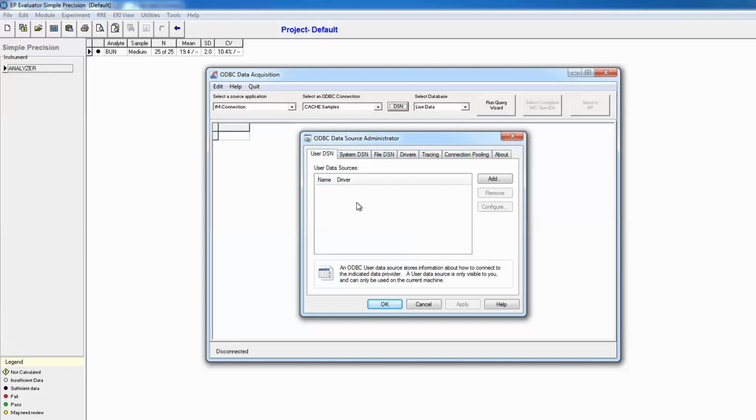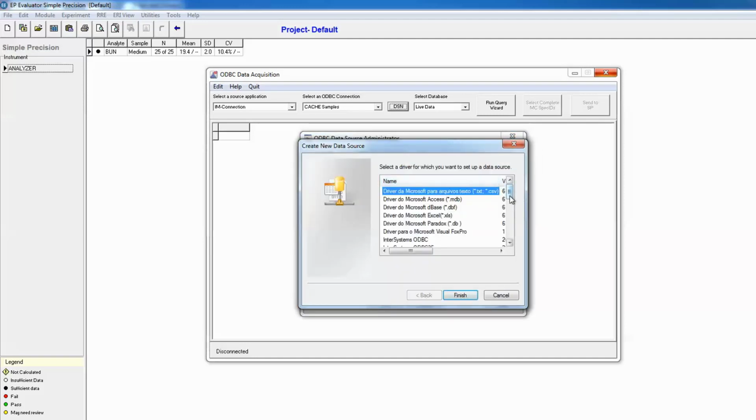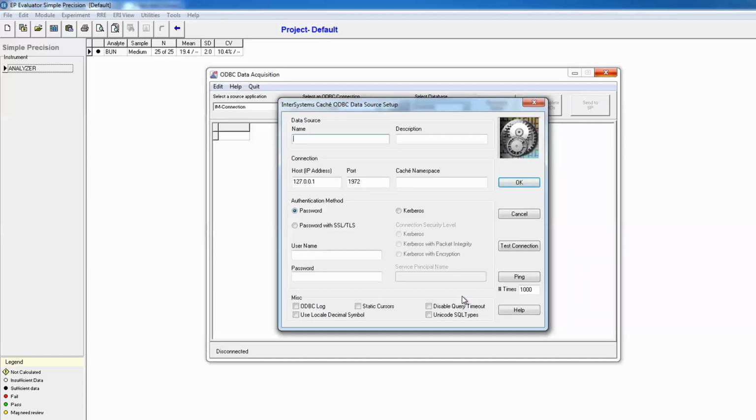If there had been another connection or data source already set up, it would show here, but there is no other source set up already. I'm going to click on the Add button, and a list of available data sources shows up. What you want to do is choose the InterSystems ODBC. That's the one that is used by Instrument Manager. When you click on Finish, it's then going to come up and ask you for some information.